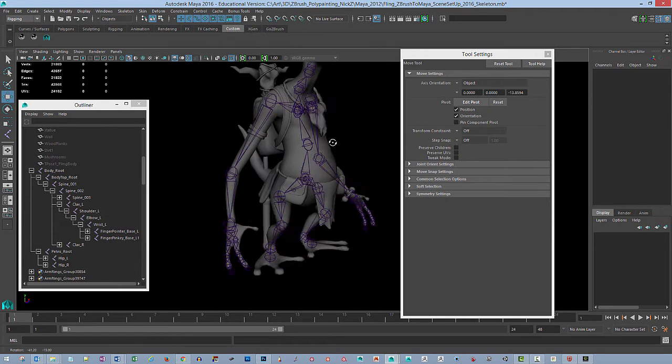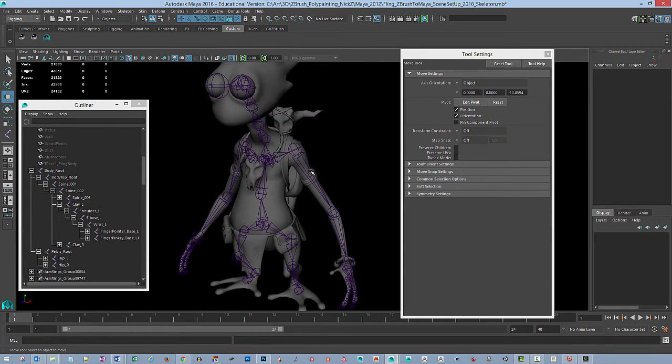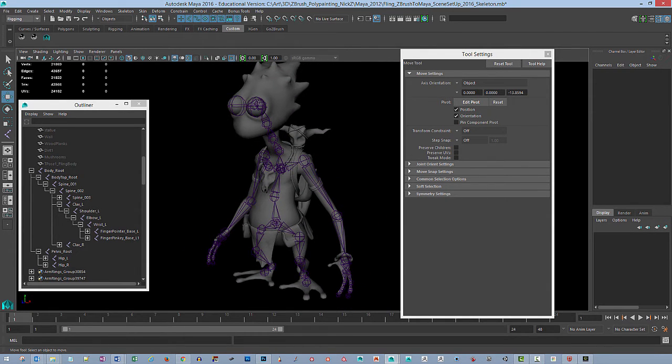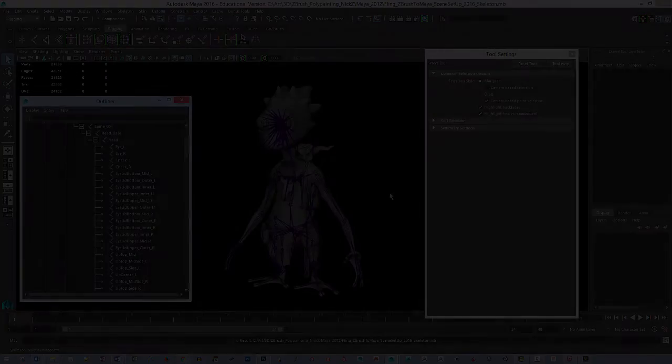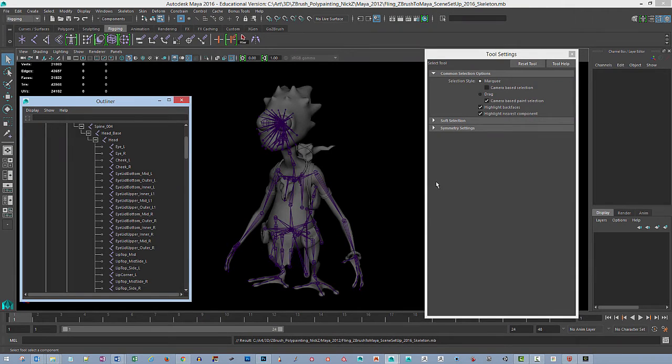So you see how now I've got this hand pushed over here like that. So I'm going to go ahead and pause this video, and I'm going to finish up the skeleton, and I'll come back and we'll take a look at it. Okay, here is the skeleton, and it's completed now.